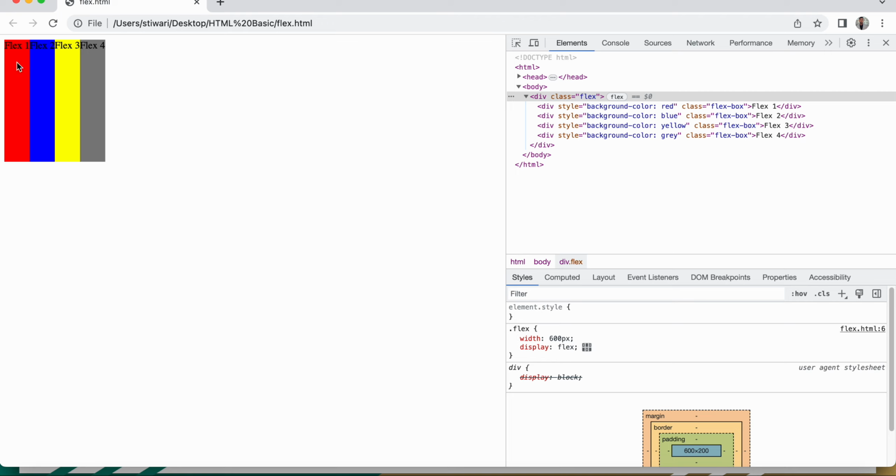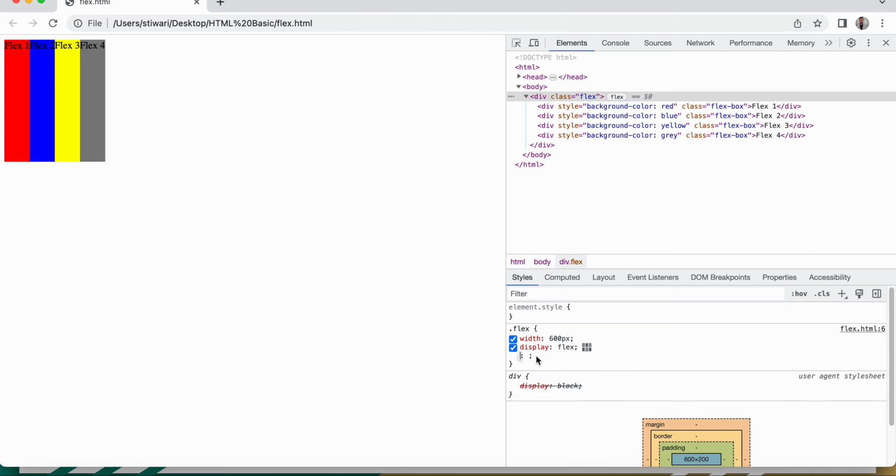It's a very small width, because by default the flex property is 0 1 auto. What does that mean? By default it is 0 1 auto, which means it will take the width of the content, whatever content you have inside that div. That particular width it will automatically grab.